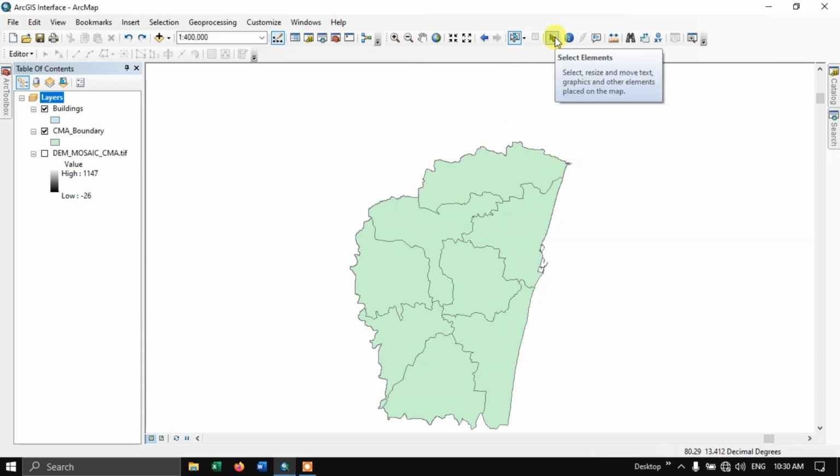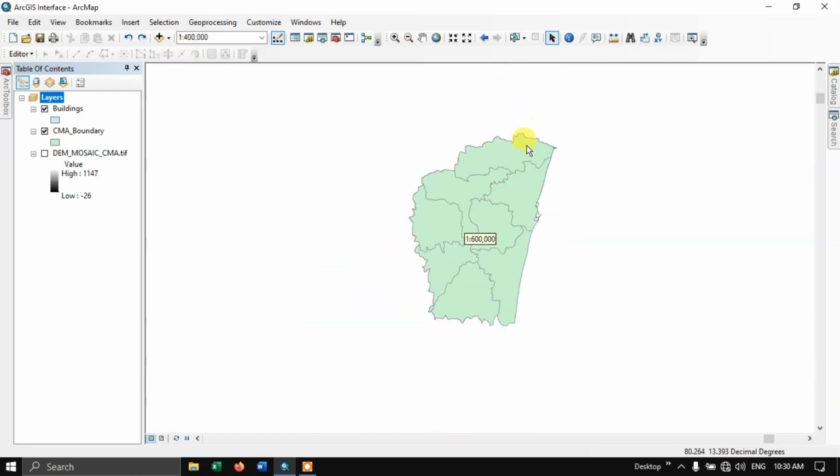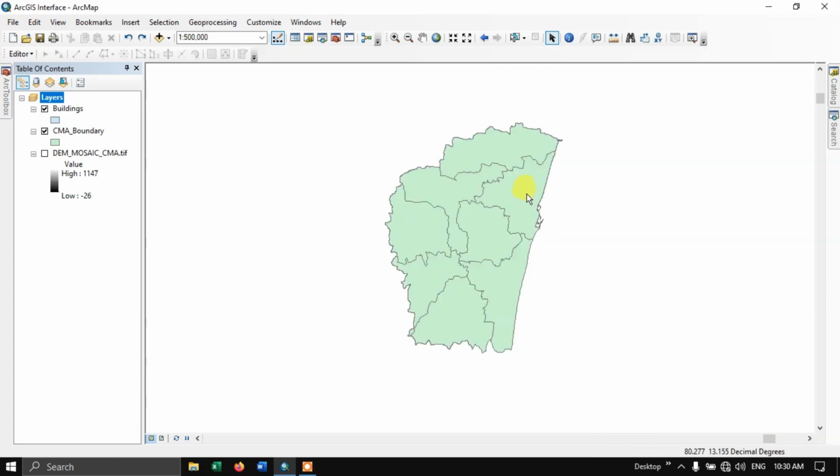So this is the select element tool. So you can select the elements. For example, if you are working in a map, preparing a map layout, you just need to select and edit the legends or scale bar. You can use this for it.